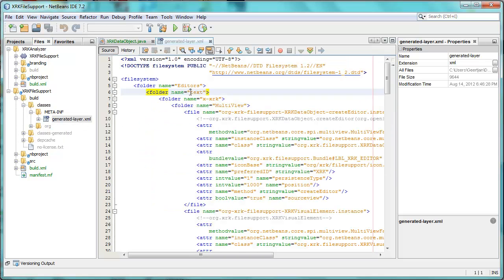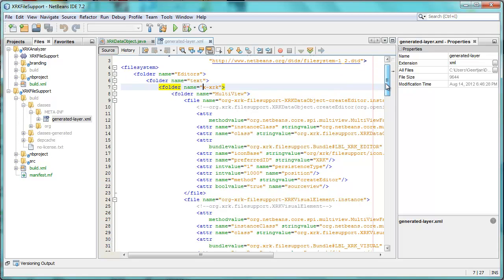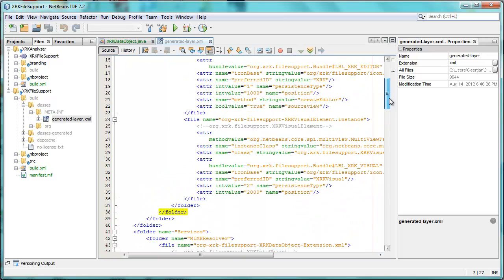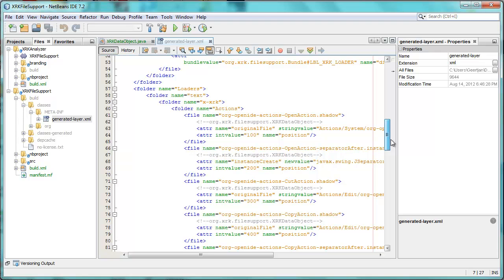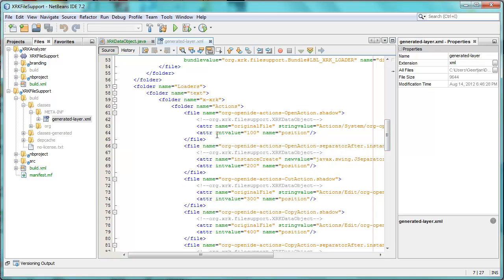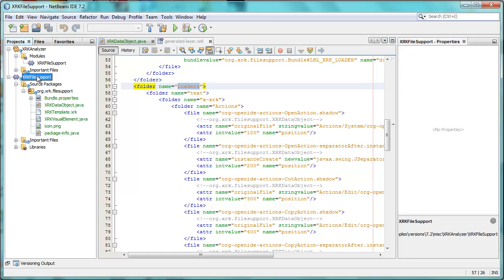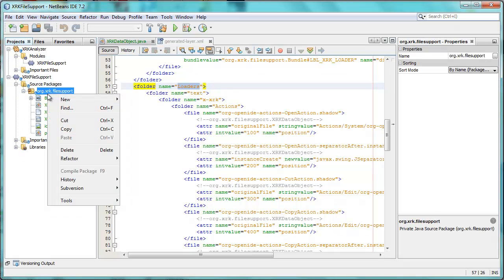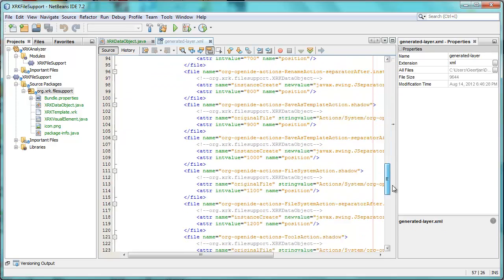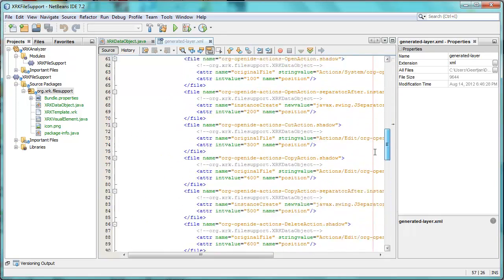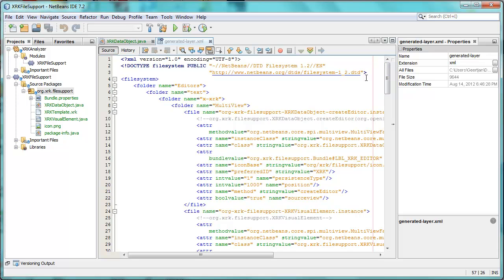You can see here our MIME type, text XRK, and in here, registered for our text XRK editor that we are now creating, we can see here a list of actions. So the loaders folder is what is displayed when you right click on a particular file. All of these XML files, so here is one XML file, each module can provide one of these, and all of these different XML files are merged into a file system.